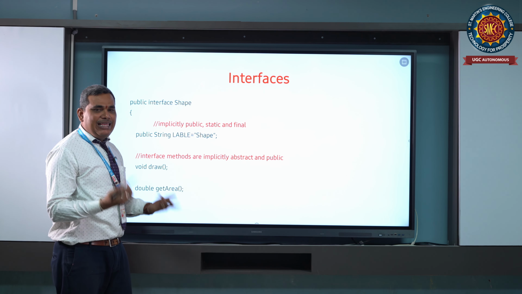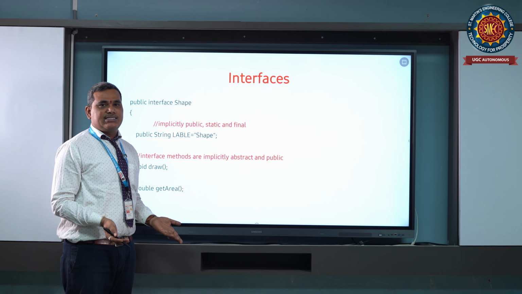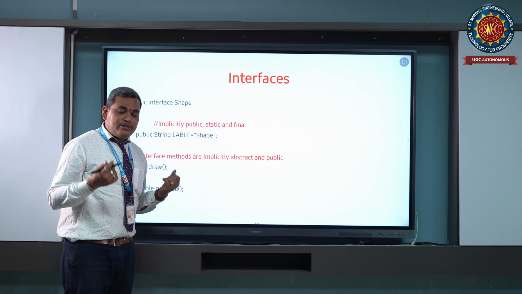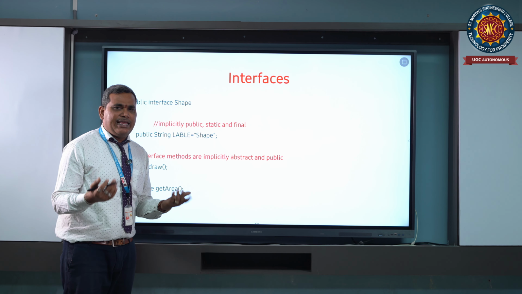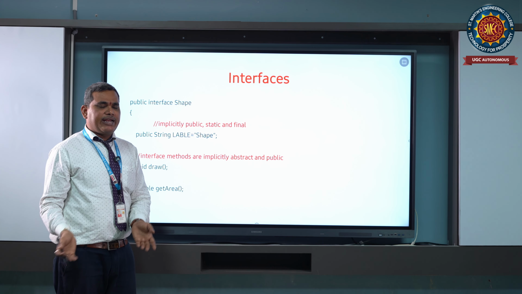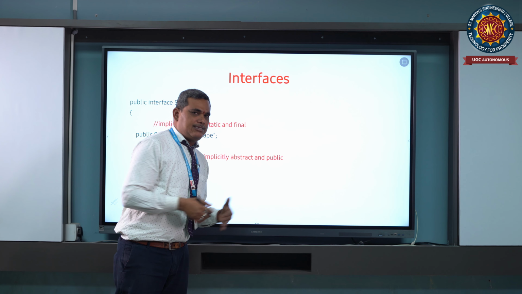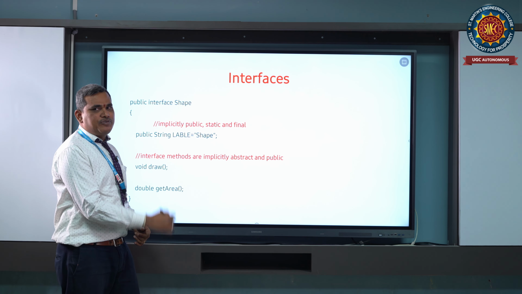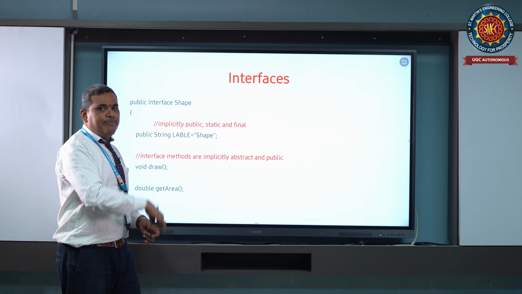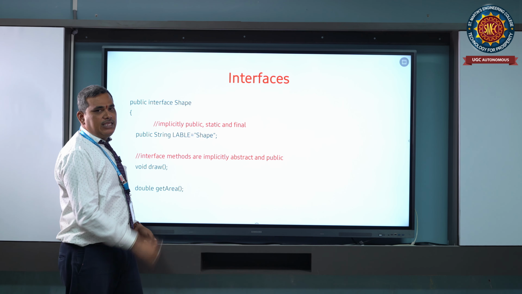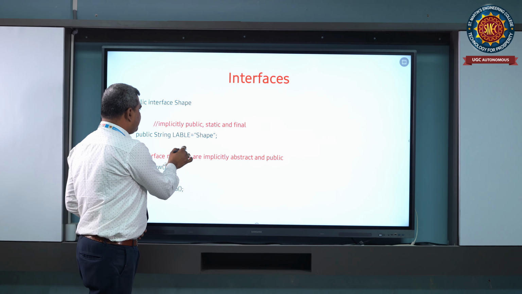And if you write any method inside the interface, that method is automatically public and abstract. You don't write public or abstract; automatically the compiler treats it as an abstract method. So that is called an interface. By using interfaces, we can implement this interface concept.